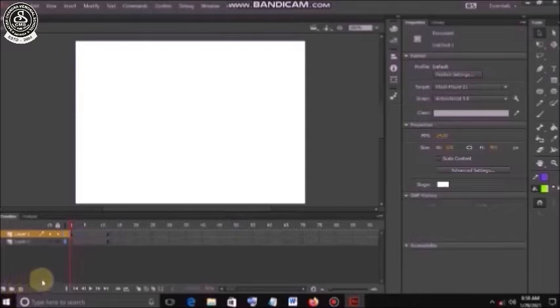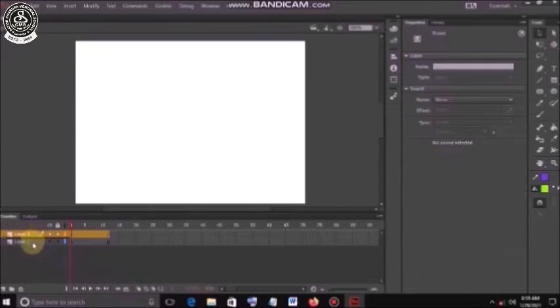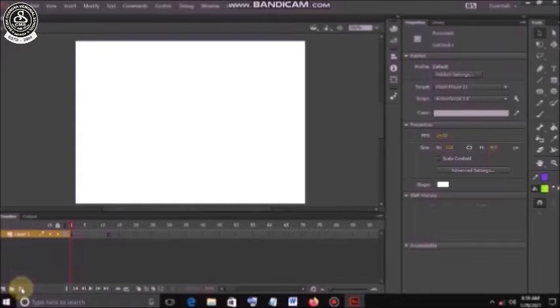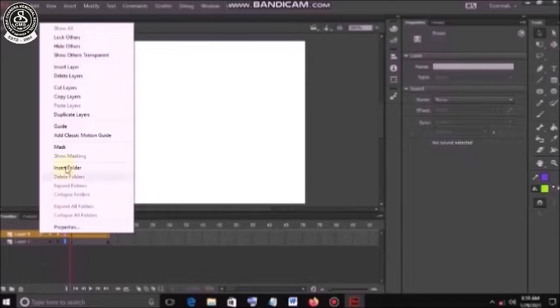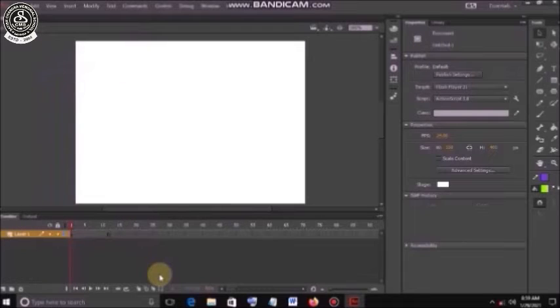Another way is to drag the layer to be deleted to the delete layer button. Click and drag the layer to the delete layer button. This will also delete the layer. The third way is to right click on the layer name and choose the delete layer option from the shortcut menu. Select the layer, right click and choose delete layer from the shortcut menu. So these are the three ways by which we can delete layers.